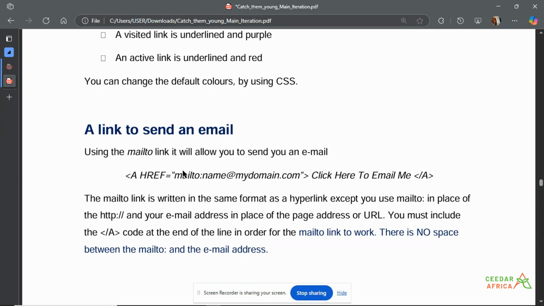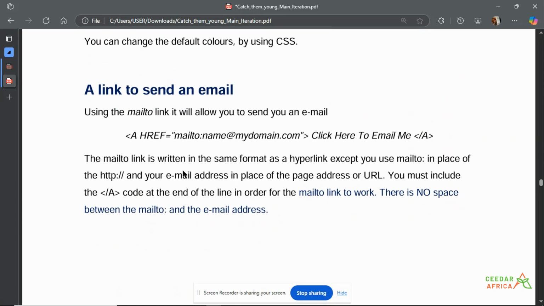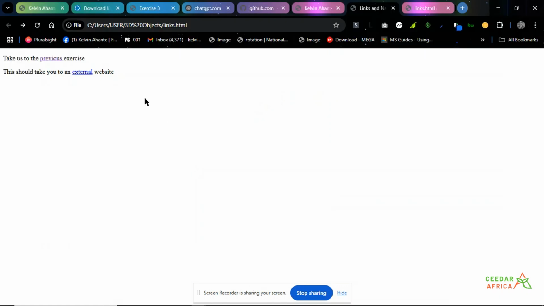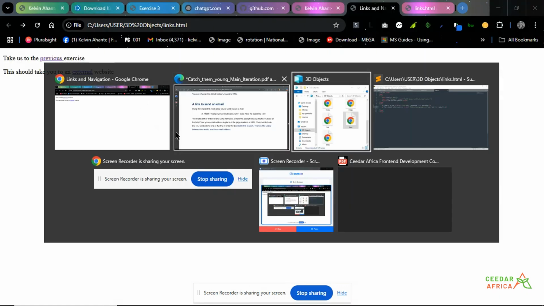Then we also have another type of link, which is a link to send an email. Using the mailto link, it will allow you to send an email. The mailto link is written in the same format as a hyperlink, except you use mailto in place of the HTTP, and your email address in place of the page address or URL. So basically, let's say you want a link where someone can easily click to email you. You want to add that to your website.